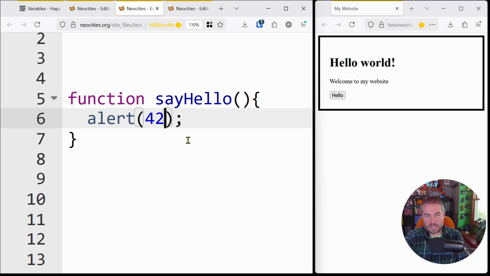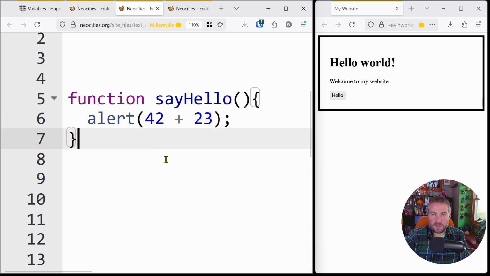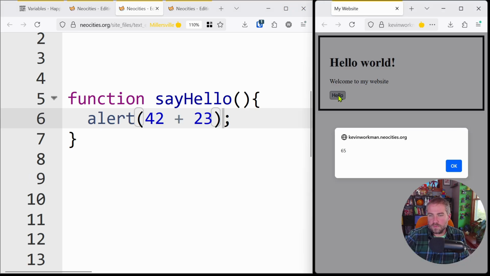So let's say I wanted to say 42 plus, I don't know, 23. I'm making these numbers up. So I'm just typing the value 42, the symbol plus, and the value 23. If I save this and refresh and hit hello, you can maybe take a second to guess what will happen. What will show in the alert box? I think a fair guess would be it will show literally 42 plus 23. But if I try it out, it shows 65, because that's what 42 plus 23 is. So it's doing the math before it passes that into the function.